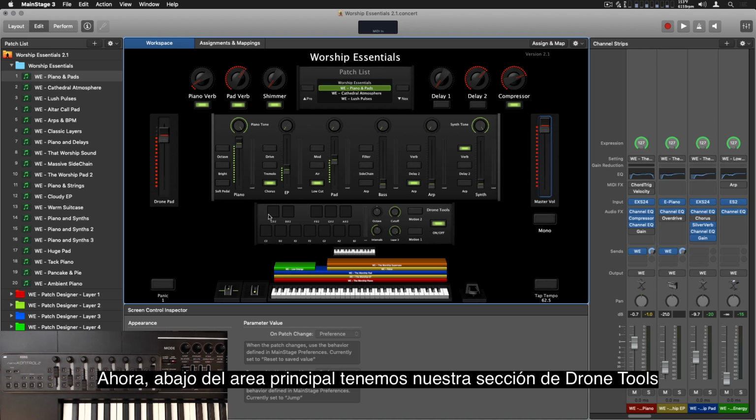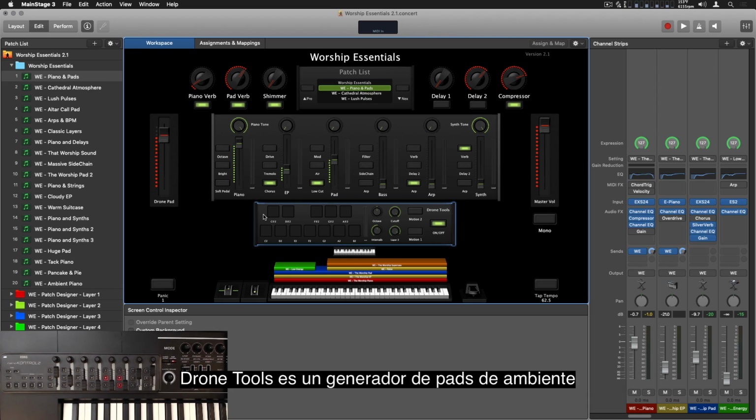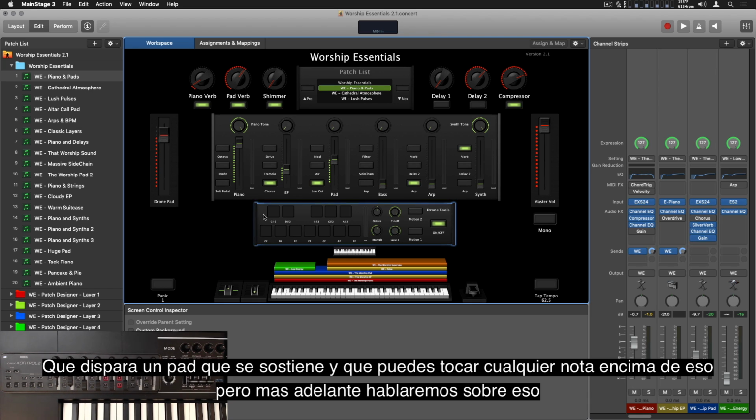Now below the main area, we have our Drone Tools section. Drone Tools is an ambient pad generator that triggers an endlessly sustaining pad that you can play on top of. And we'll get into that in just a moment.